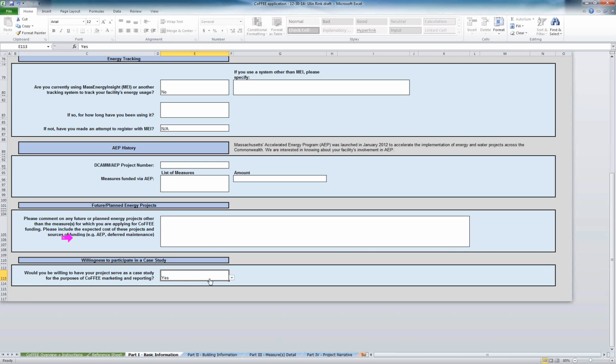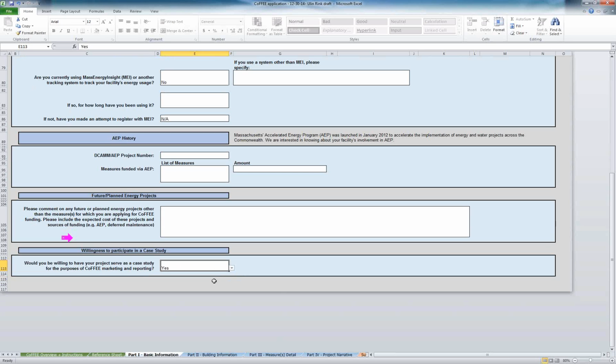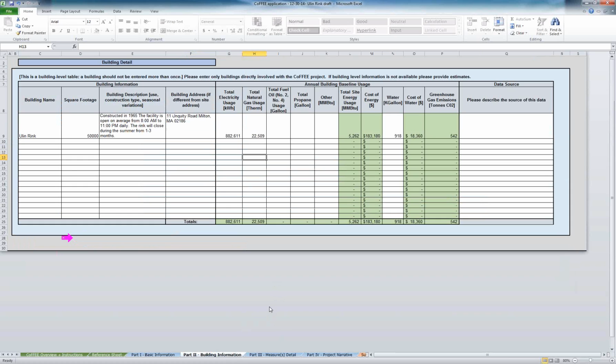So if you're interested in the case study, it's not a big commitment on anyone's part. Moving along to the building information part, we kind of already captured some of it on the first page, but of course building name, square footage, any building descriptions. If you already have an audit done, a lot of this information is there. You can use this. Please describe the source.